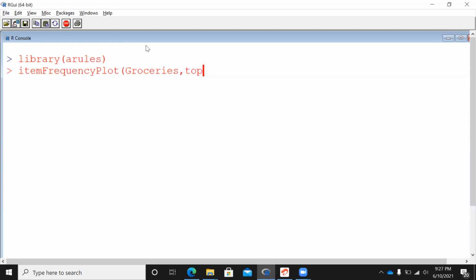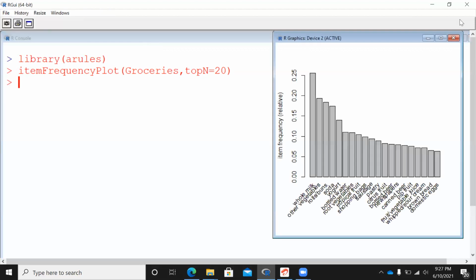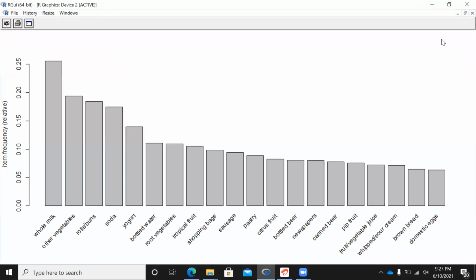After this, I can specify top n items which are most popular. I'm specifying 20, but please feel free to use however many items you want to see. You can see here the top 20 items that are most popular in this particular data set. In the y-axis, you have the item frequency, which is the relative frequency that is being displayed. This is the percentage. In the x-axis, I have the different products lined up here. I've got whole milk, other vegetables, rolls or buns. You have soda and yogurt, right?